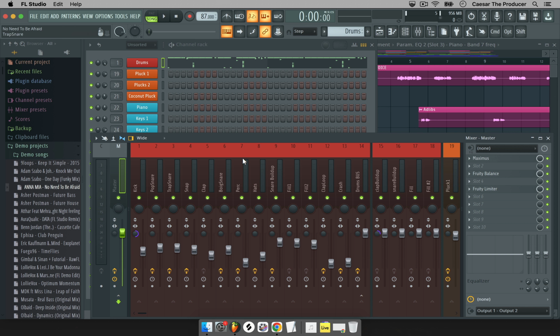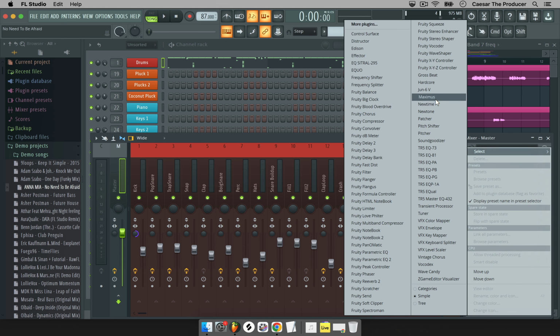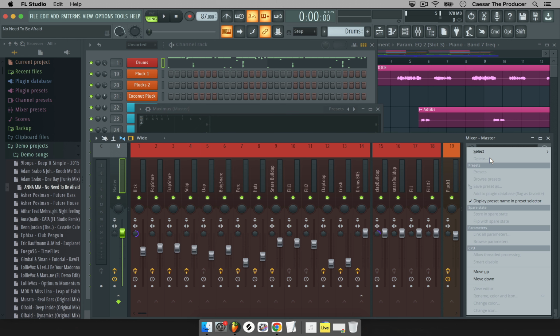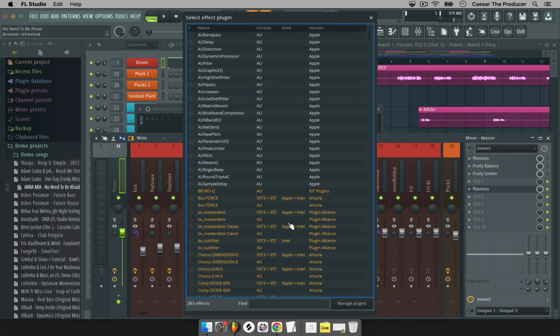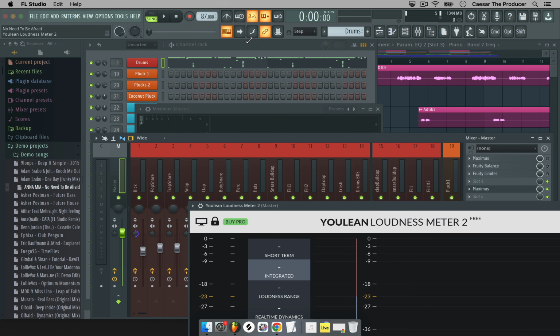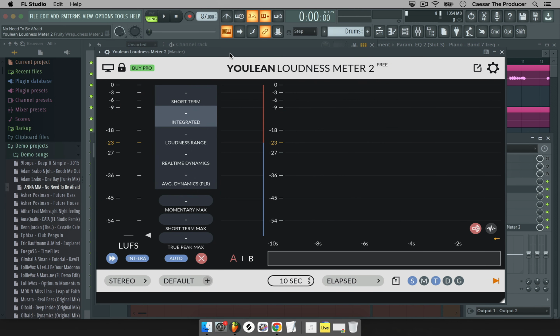This is our song over here. What I'm going to do is disable all three plugins that we have over here. Just for starting up, I'm going to use Maximus, and I want to point out a couple of things. The other thing that I'm going to bring out is the Youlean meter over here.